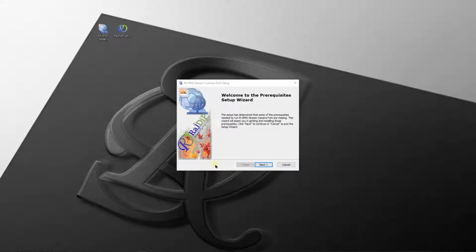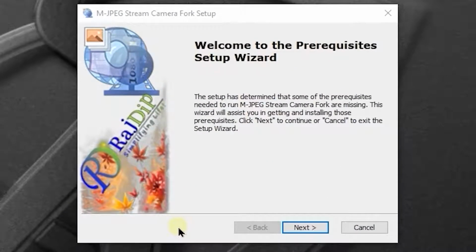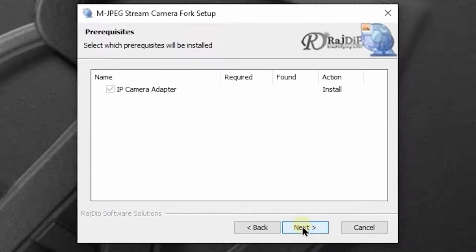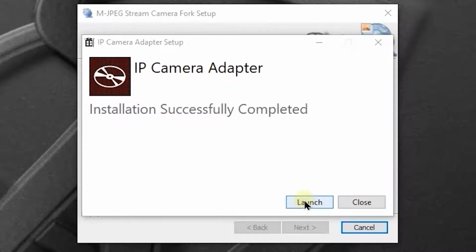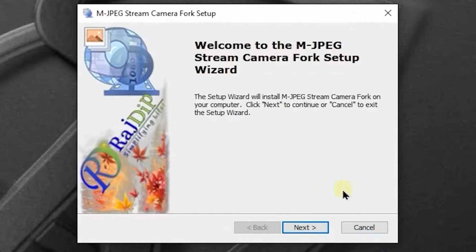This is the initial installation interface that installs prerequisites that aid smooth working of M-JPEG Stream Camera Fork. Click on Next. IP Camera Adapter, as I said before. Click Next. Okay, you have to agree with the conditions to continue with the installation. Click on Install. It should not take much time, and yes, don't launch, just click on Close. Now the actual installation of M-JPEG Stream Camera Fork is beginning. Click on Next.